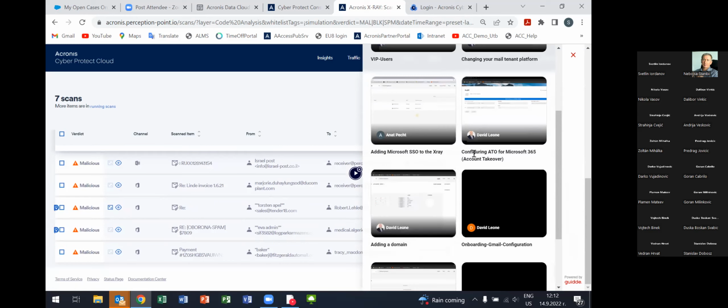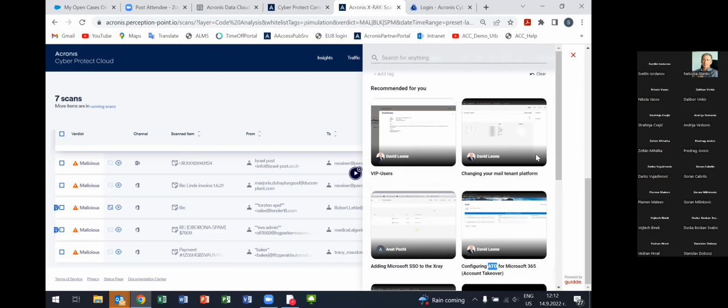For example, this configuration account takeover for Microsoft 365. This is an additional layer of protection which we do here in the X-Ray console. Actually, it speaks directly to Microsoft, to the respective Microsoft 365 tenant. It analyzes the actions which are being applied to certain mailbox there, and it protects against account takeover directly in Microsoft 365 tenant.